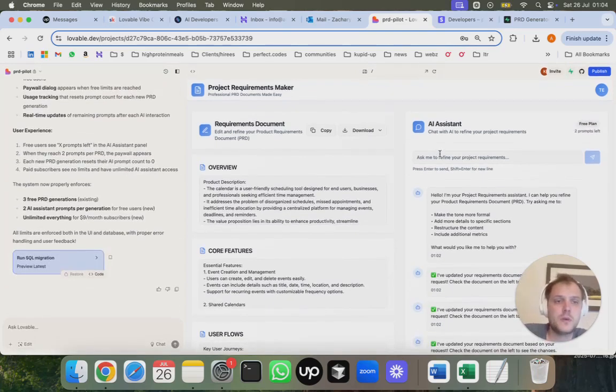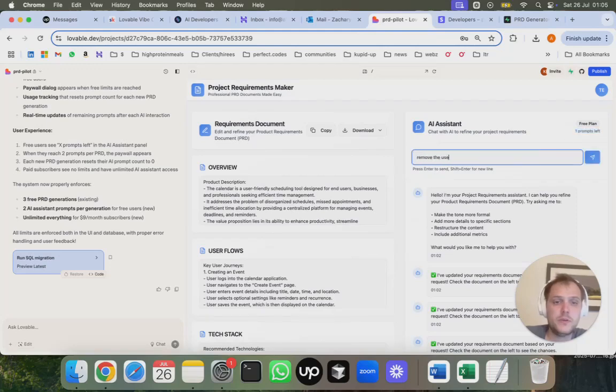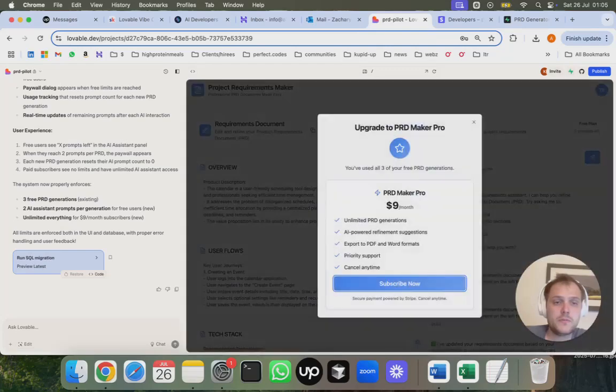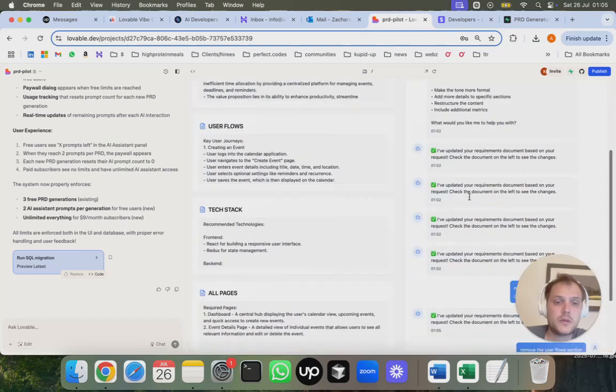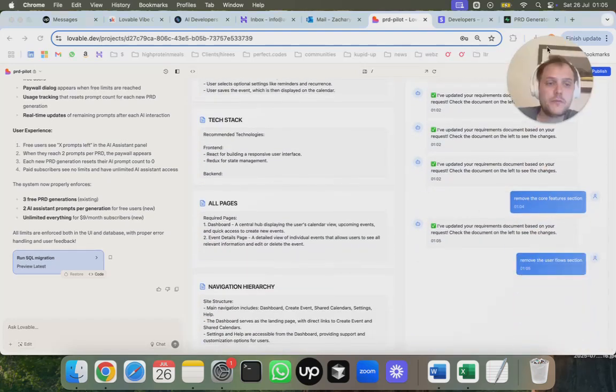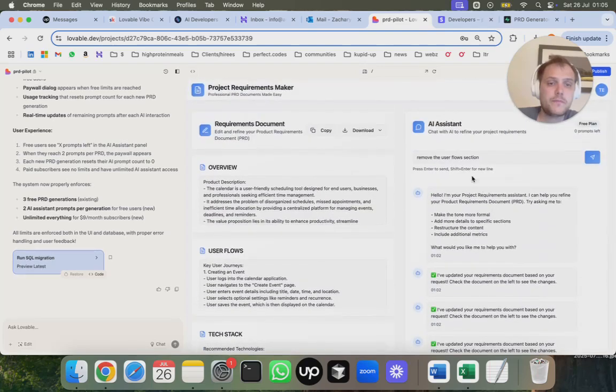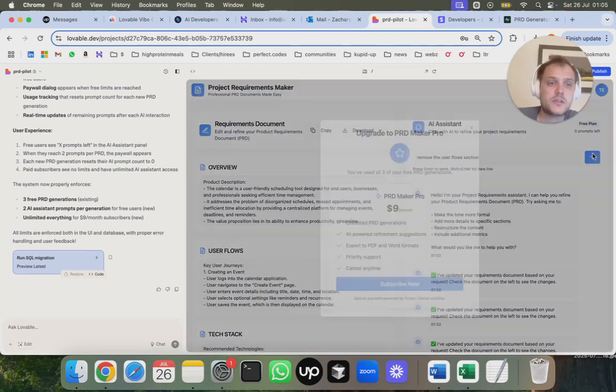Okay, cool. So it seems to have added those 2 prompts. And let's just see what happens if we say remove the core features section. That's been removed and 1 prompt is left, and remove the user flows section. Oh, I see. So this is because we used another prompt before. Yes. So we've done both the user flows section and core features section separately. So now it's essentially introducing the paywall here.